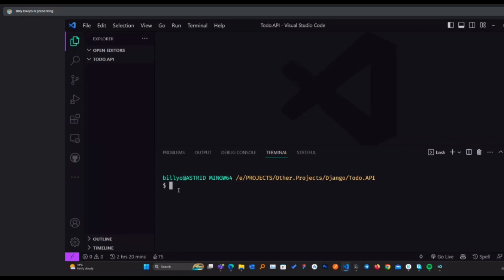What I'll do is, for you to create virtual environments, you need a package called virtualenv. For me, I already have it installed. To install this package, just run pip install virtualenv. I won't run that because I already have it.